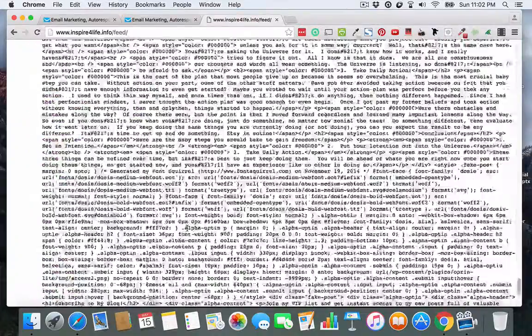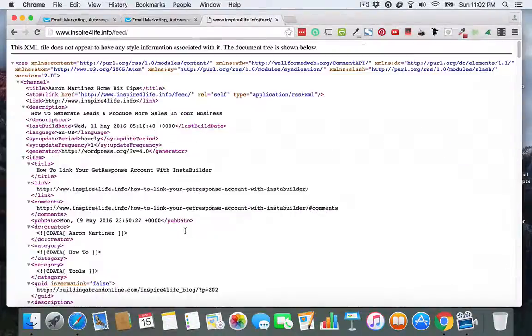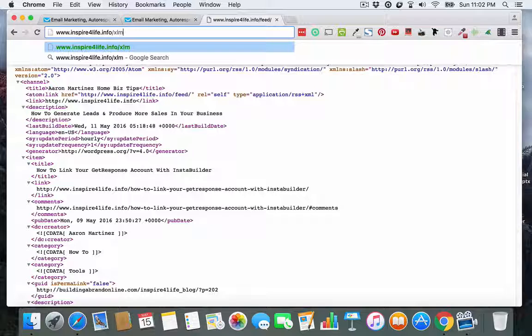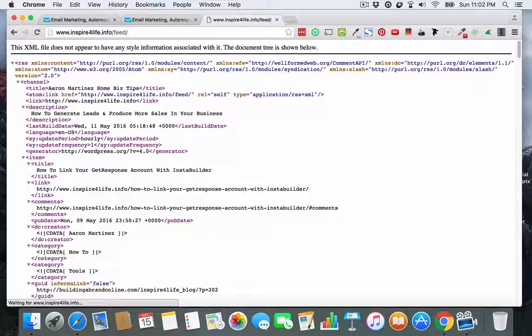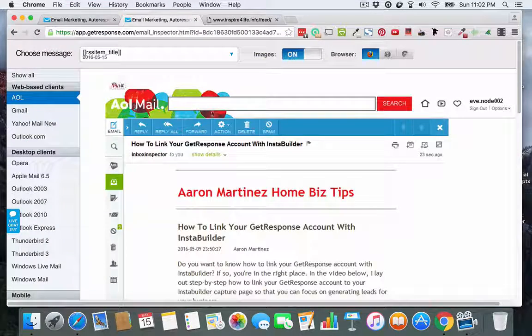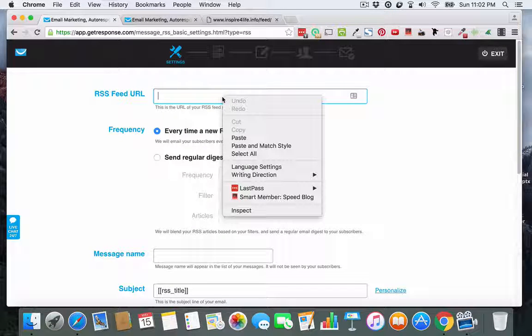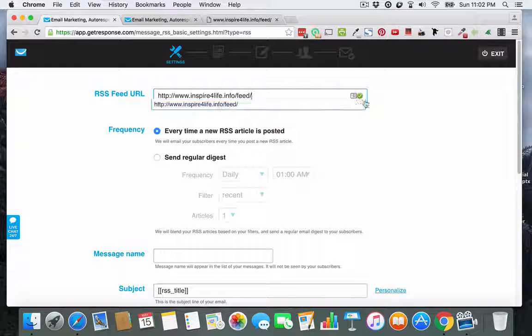I'm not sure if this is the same as the XML code. I don't think it is. It may or may not be. Let me see here. I think you just do feed. So this is all you need to do. You just need to grab your domain /feed, copy that, and put that into here. Now there should be a little green check mark that shows up, which means it's good to go.